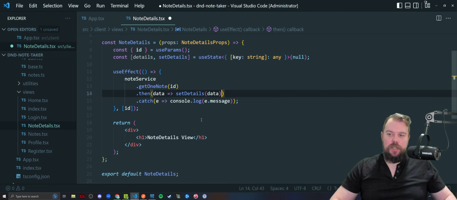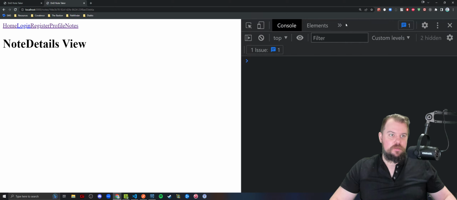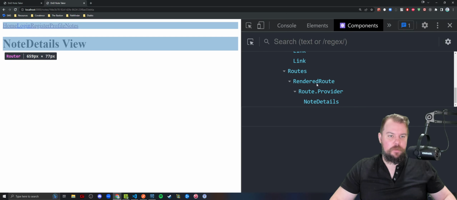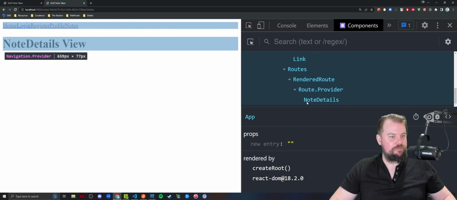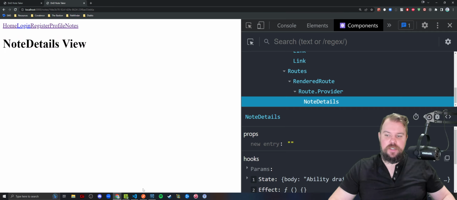Let's go take a look here, folks. It should be looking good. All right. Refresh, should have fetched it. Check our component tree, note details. Don't know why it does that. Yeah, I got the note details right there in state. So now I'm safe to render.